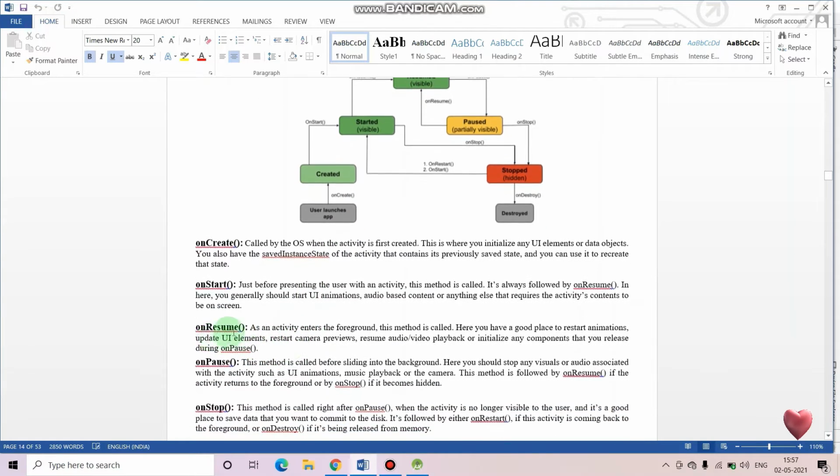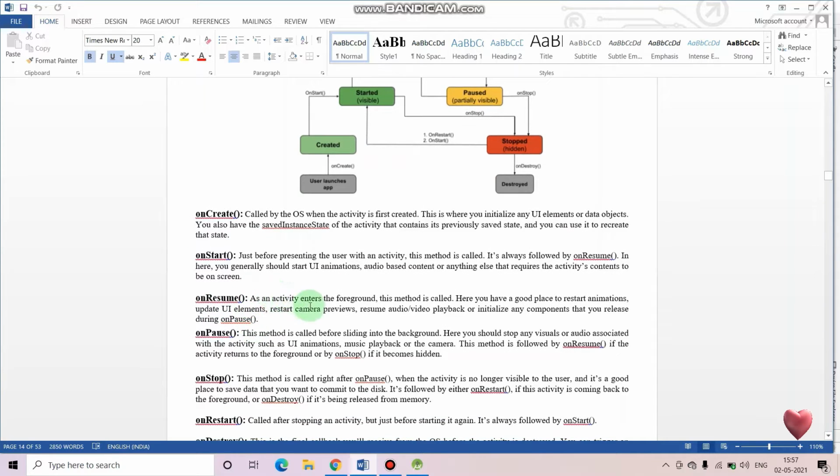Now what does the on resume method do? As an activity enters the foreground, this method is called. Means, for example, we have created multiple activities, and activity 1 is now at the foreground, means the front screen, and activity 2 and activity 3 are at the back screen. So once you call activity 2, we will be doing this program of multiple activities after this. You will get this point then.